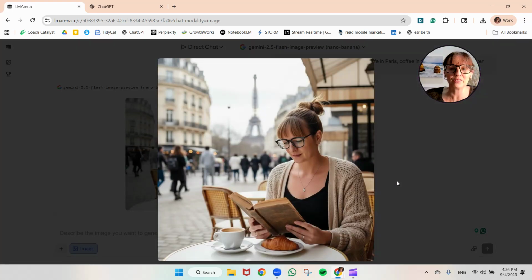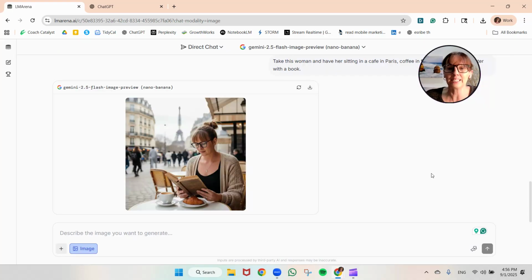So very, very similar, right? We've removed myself from the home office, put me in a Paris cafe, which is just absolutely amazing, and a book. Looks like a really old one at that. I'm having a croissant and a coffee. This is just such an incredible editing tool that I am just loving, loving, loving.